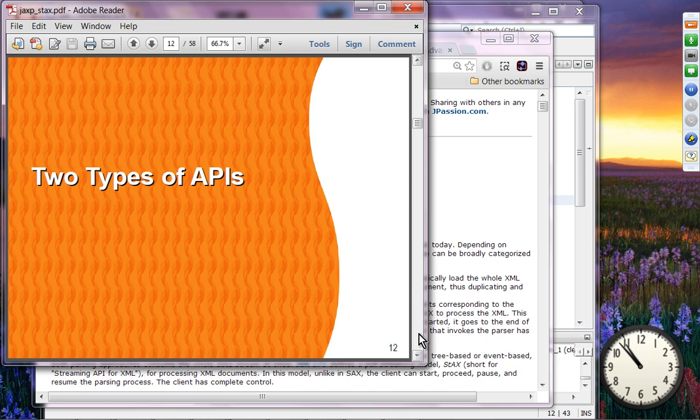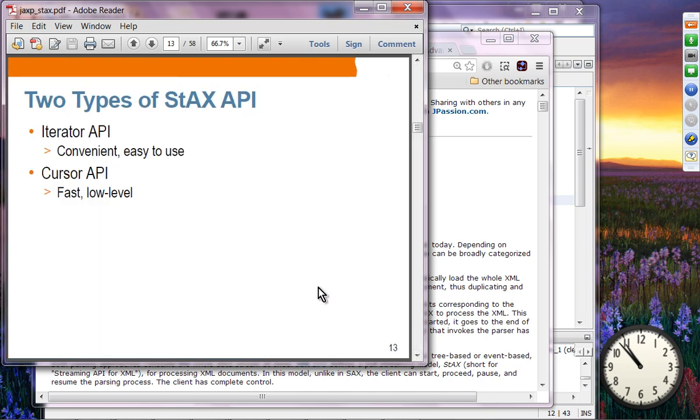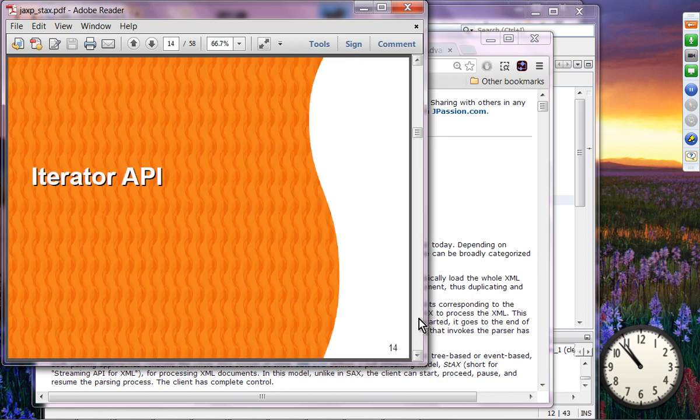There are two types of APIs for supporting StAX. One is called the Iterator API, which is more convenient and easier to use than the Cursor API. The Cursor API is considered fast and a bit lower level than the Iterator API. Iterator API first, and later on we are going to talk about Cursor APIs.